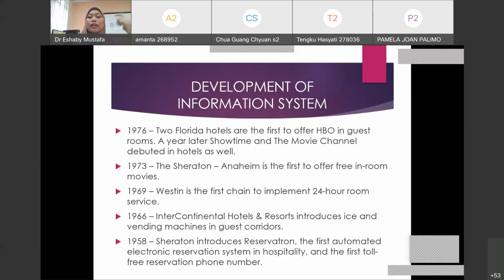whatnot kan. So masa tu memang based on customer demand lah, dia minta apa, nak tengok sports lah, nak tengok movie lah sambil-sambil duduk dalam bilik kan. So 76 ni dekat Florida, dia offer lah HBO pada guest yang nak tengok movie yang best-best masa dalam bilik. Okay. Tapi kena bayar masa tu. Ya. Satu movie $2, $3. Tapi in 1973, Sheraton dekat Anaheim ni the first to offer free in-room movie. Free aja, tak payah bayar. Tengoklah apa yang nak tengok ya.